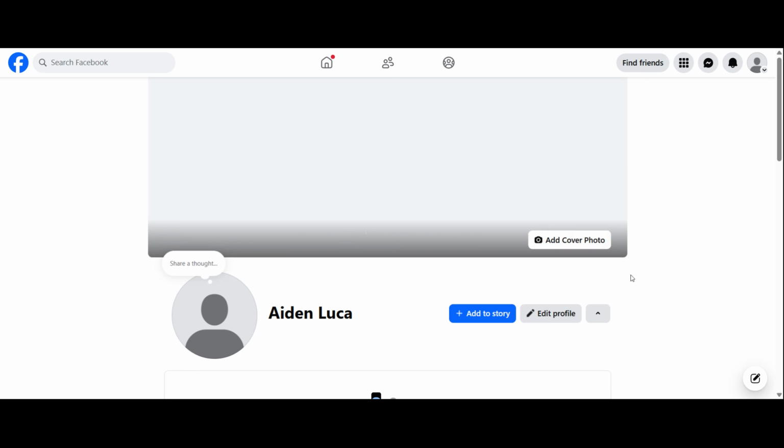A quick tip before you go: always review your selections carefully before confirming deletion. If there are memories, photos, or important updates you want to save, make sure to download or archive them first so nothing important is lost. Deleting posts is permanent in many cases, so it's worth taking a moment to be sure.